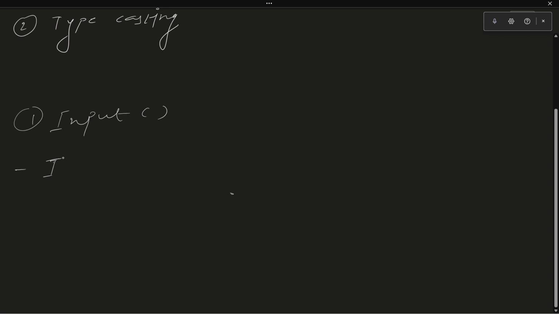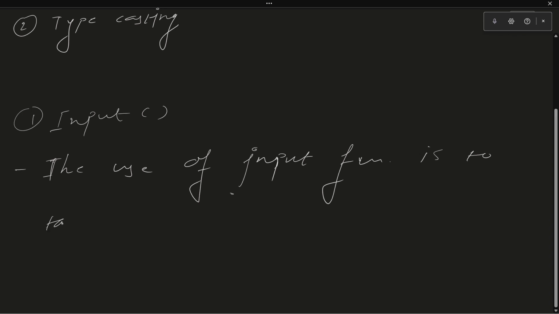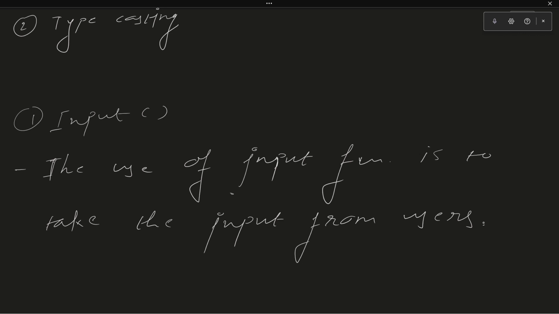The use of the input function is to take the input from the users. To understand more about input functions, we will take some questions, and by solving those questions we will understand more about input functions. So let's go to Jupyter Notebook.